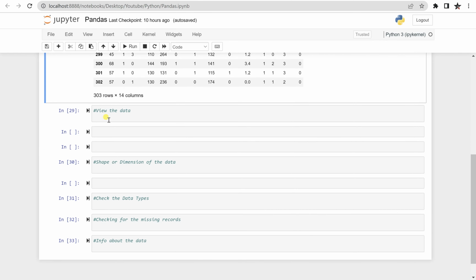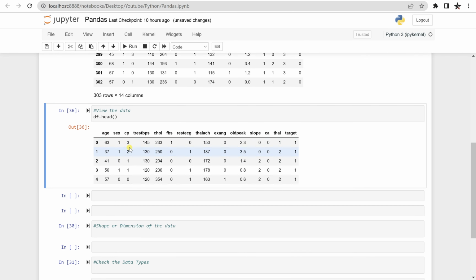Now, to view the data set, what is the step? If I want to view only the top five records, or the last five records, or randomly view any data, you should write df.head. Oops, it's df.head. If you write df.head, then this will give you the topmost five records.